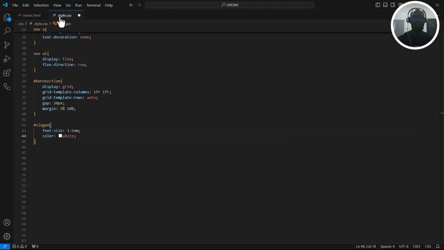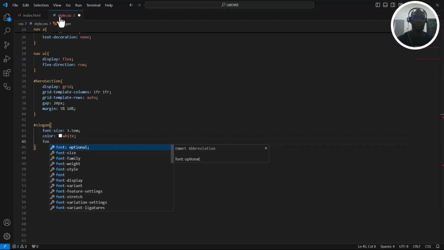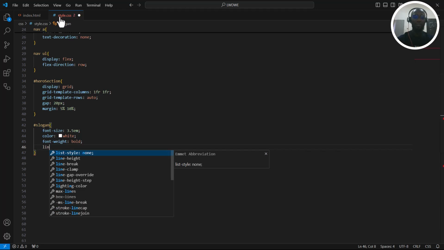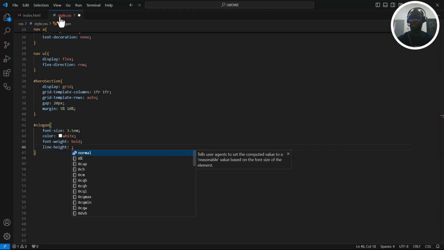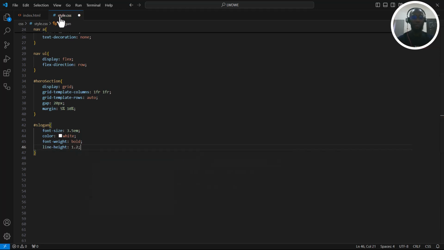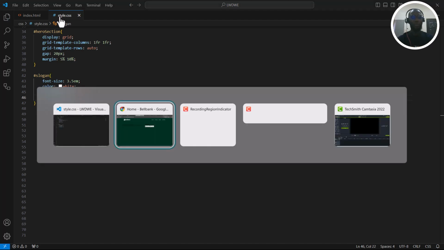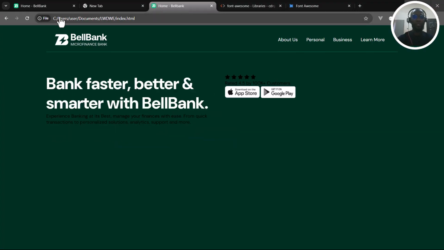And the font weight, so let's say bold. And the line height. We have already learned about that in our previous classes, so you can refer to the videos on CSS text so you get to understand the line height and see how it works. So let's save it, go back to the browser and refresh. So you see we have something like this. Okay, this design is not much better.